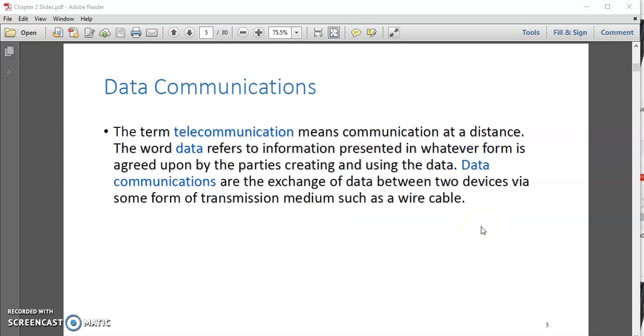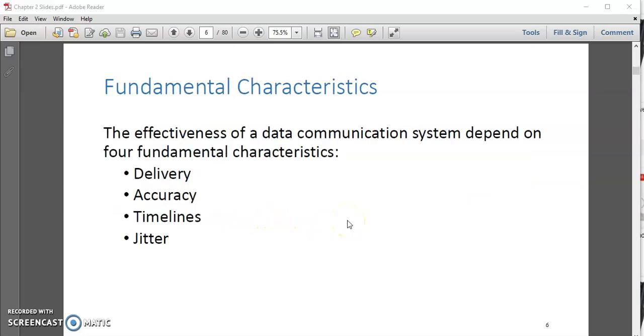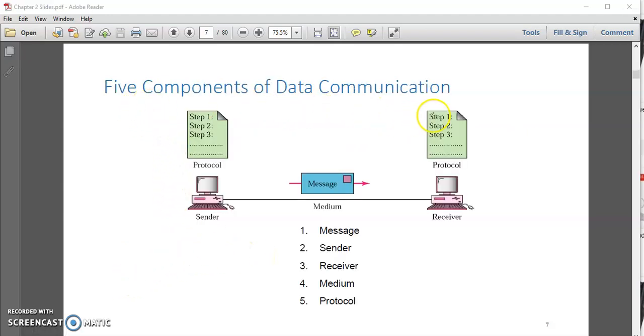Basically, the term telecommunication means communication at a distance. The word data refers to the information presented in whatever form is agreed upon by the parties creating and using the data. Data communication is the exchange of data between two devices via some form of transmission medium, such as a wire cable. The effectiveness of a data communication system depends on four fundamental characteristics: delivery, accuracy, timeliness, and jitter. The five components of a data communication system are message, sender, receiver, medium, and protocol. That's what you learned in principle of communication.